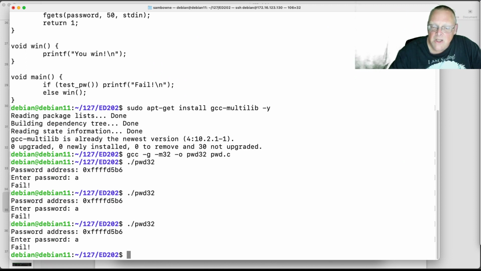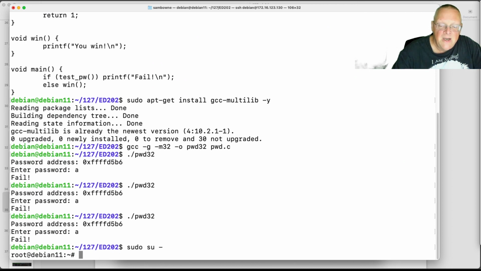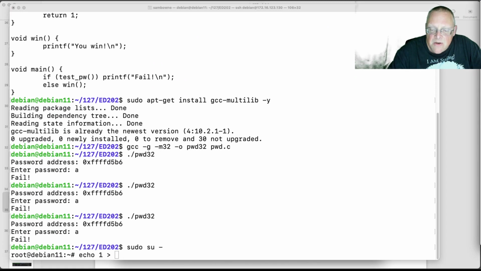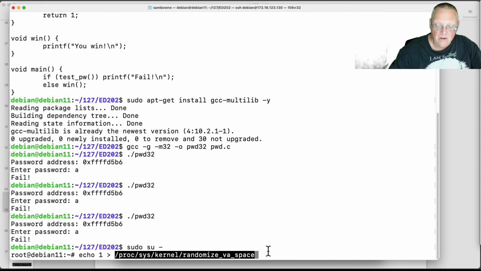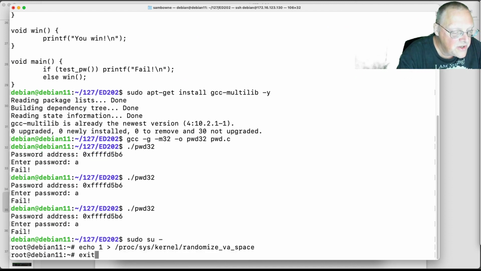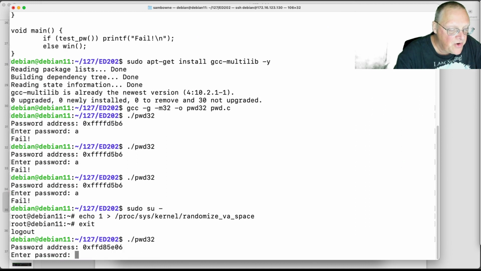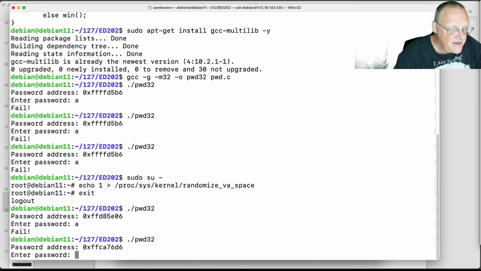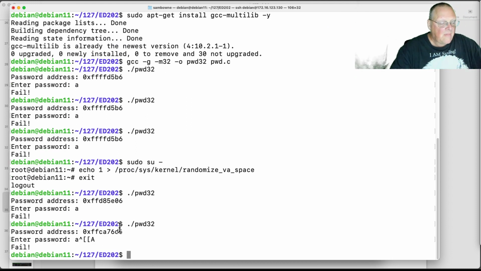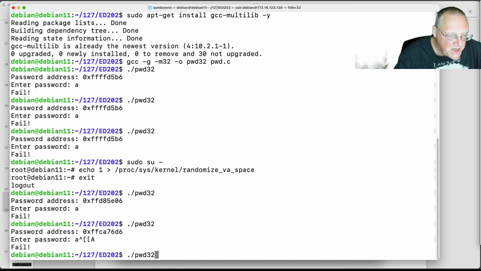Now just for completeness, let me turn it back on so you can see what it does. If I elevate to root and then echo 1 into this system variable, randomize_va_space in the kernel, and then exit from root. And now I do that same test again where I run this program, A, run it again, A, and you see it's different every time. So that's what happens if address space layout randomization is on, which is the default condition of modern operating systems.